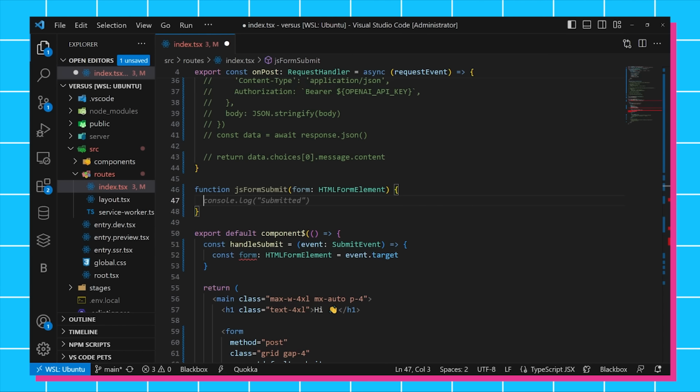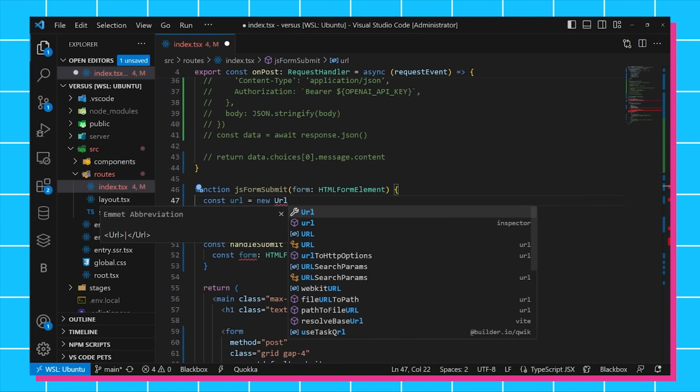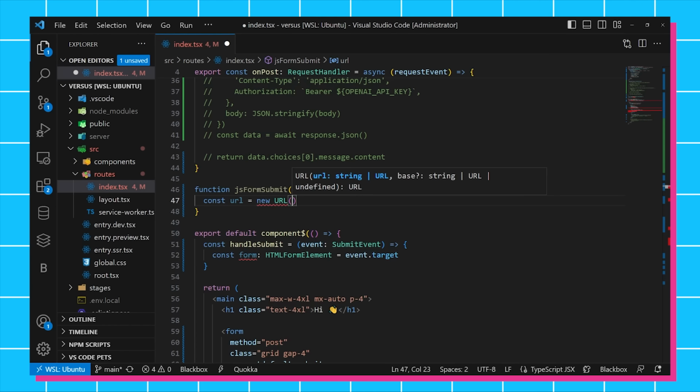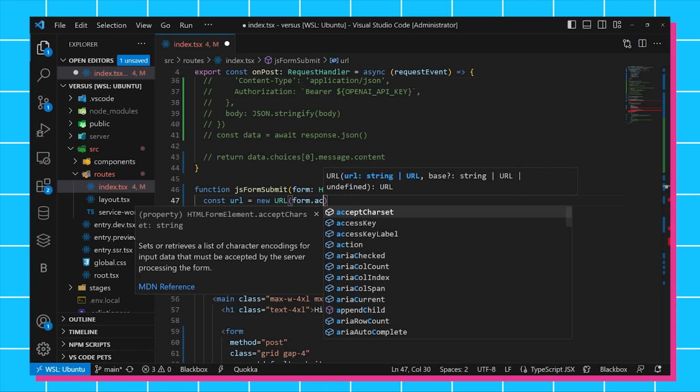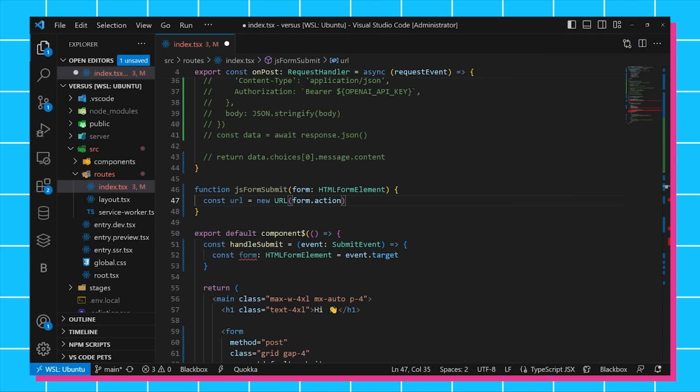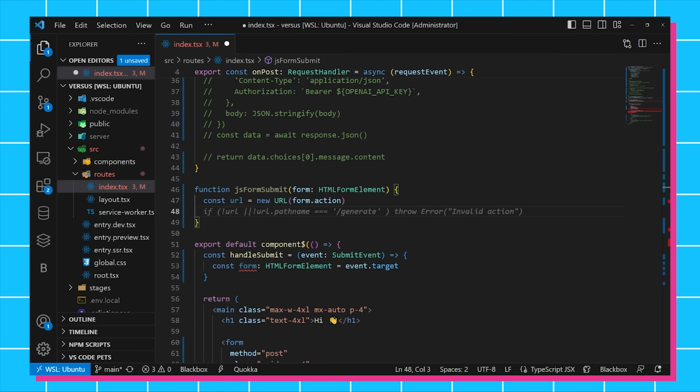So this is where we want to create the HTTP request that's going to handle submitting the form and getting back the response object with that stream. I'm going to say const URL is going to equal a new URL object that comes from the form.action. So that's going to be the URL that we are submitting the form to. If it's undefined on the form, it'll default to the current page.